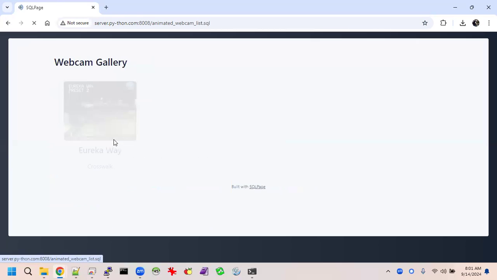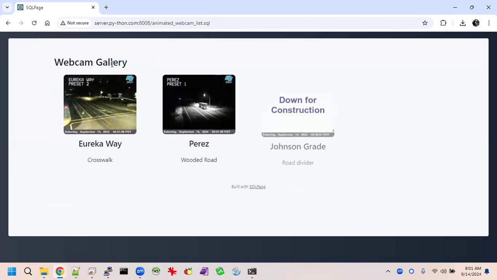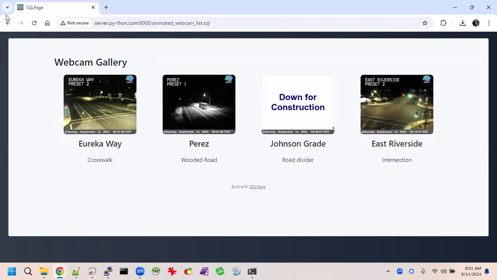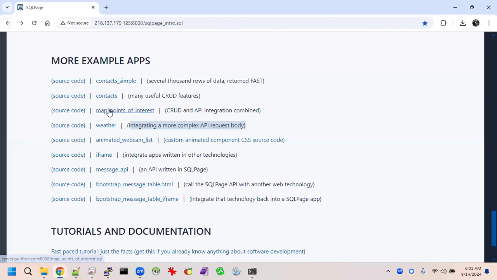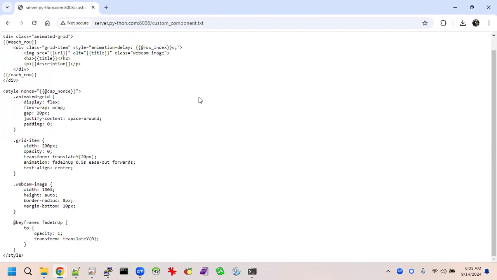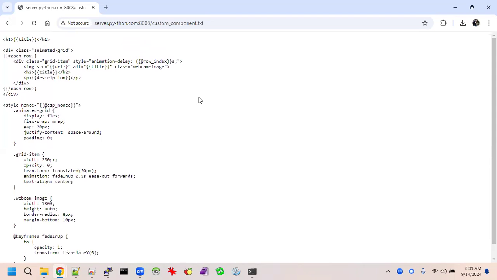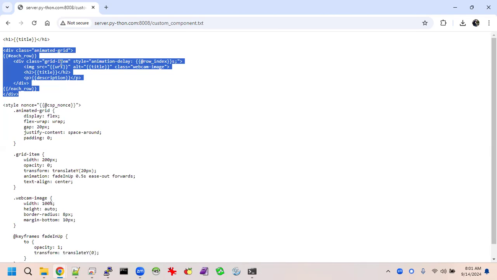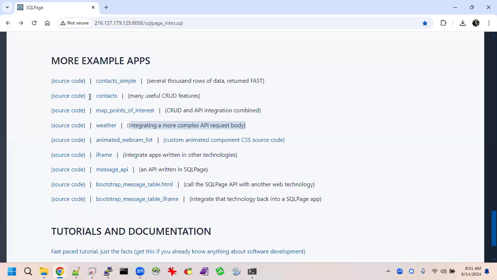When you run this application, you can see the webcam gallery title and then all the values from the database, including the image and the name. And the code that created this custom component is here. It's basically a bunch of CSS and some handlebars notation that lets you put in values into your components. So that's one way to customize capabilities of SQLPage.